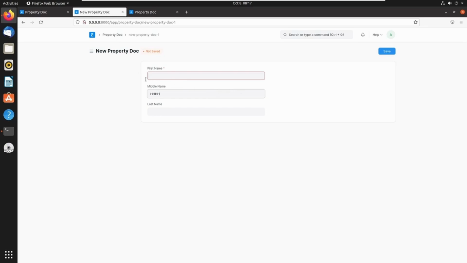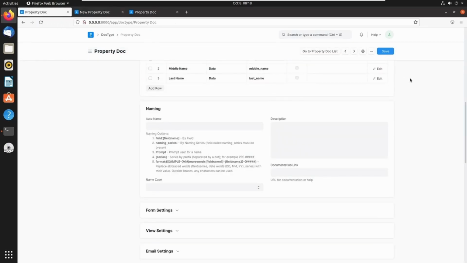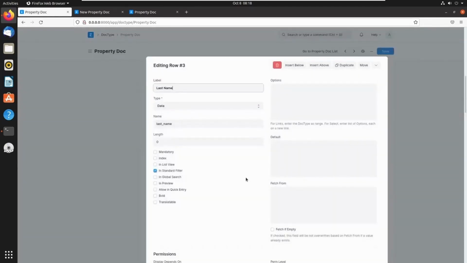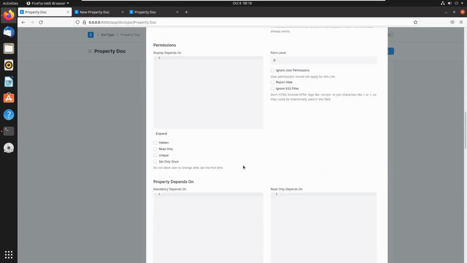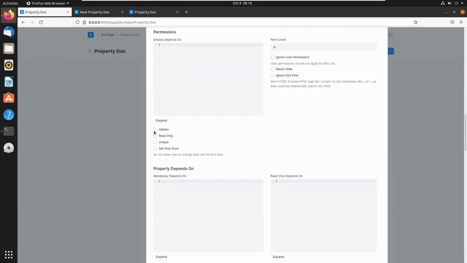We can also hide some fields based on our requirement in the property form view. So let's see how to hide a field. So I am opening property document. Let's hide this last name field. Let's open the field, and here you can see a hidden checkbox. Let's click on this hidden and save.